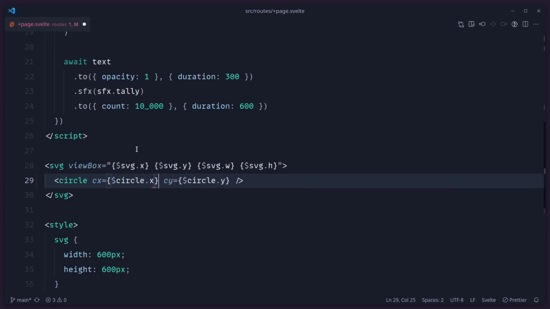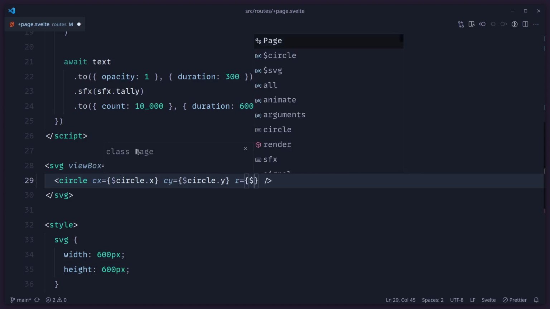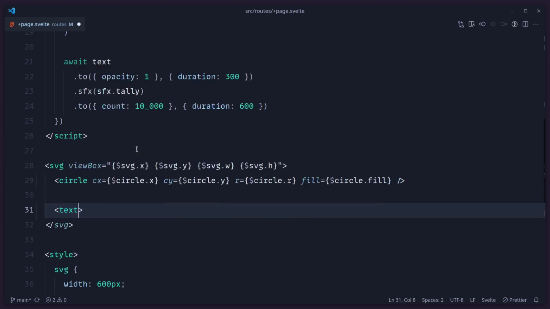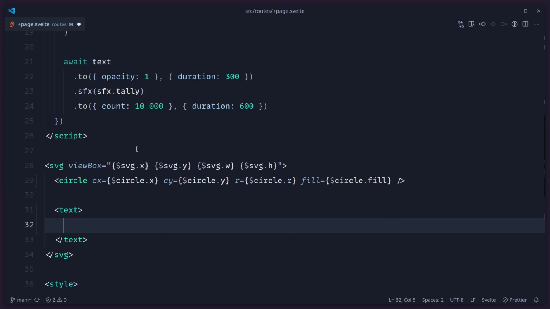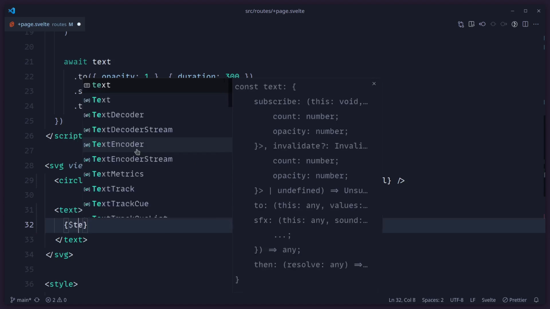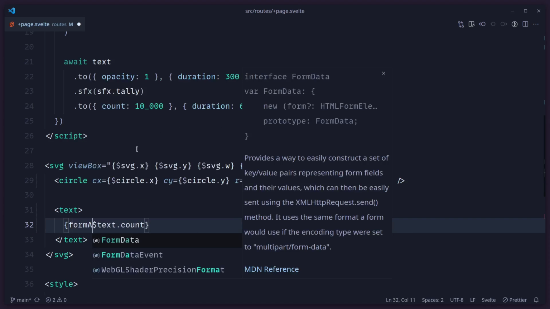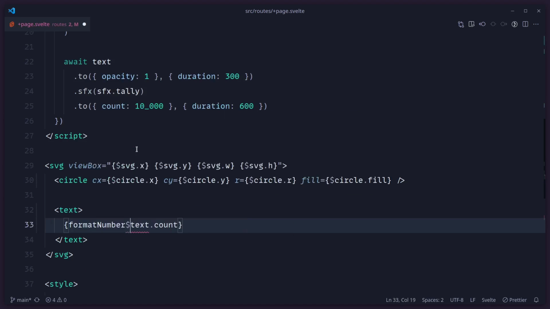Thanks to TypeScript. And then we can also say for the radius, circle R, again, we get that great type completion. For the fill, we can do the same thing. We can say circle fill. So the last thing we have to do is add a text. So we can go here, we can just say text, and then we can add our numbers. So we can say text count, but here I have this useful utility for formatting numbers. So you can just say format number, and then we can just pass it here.